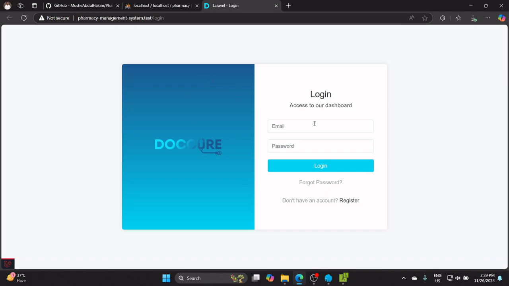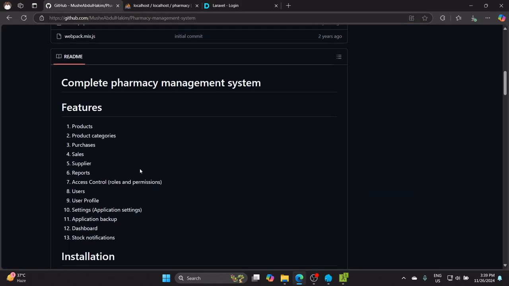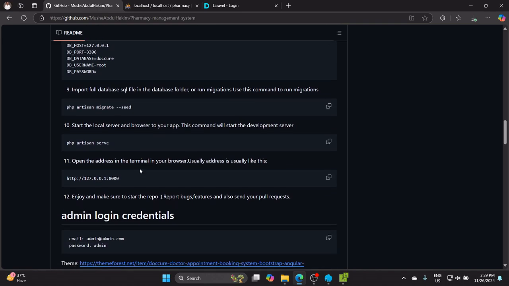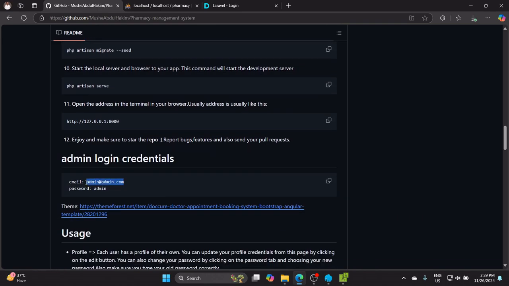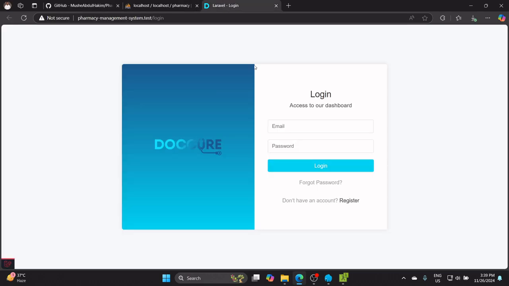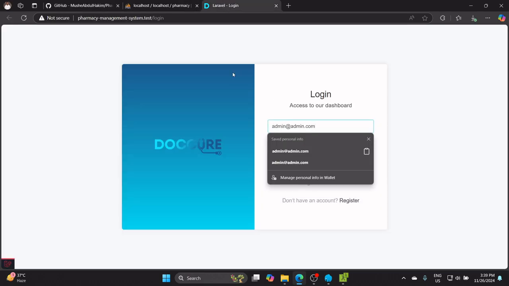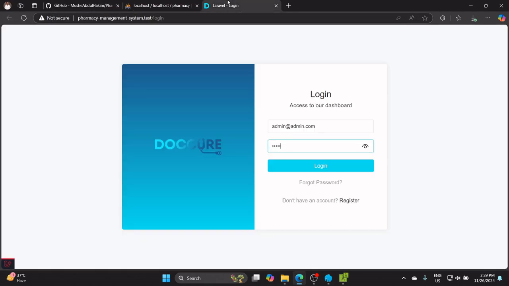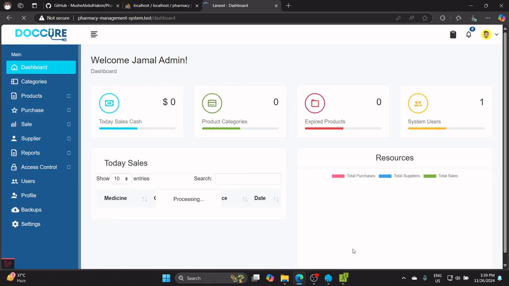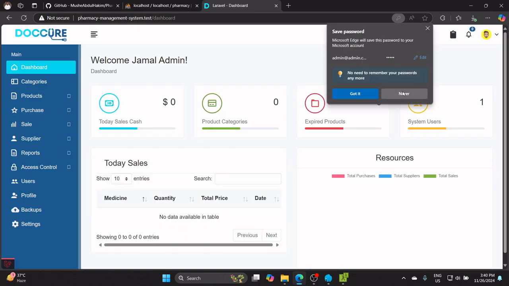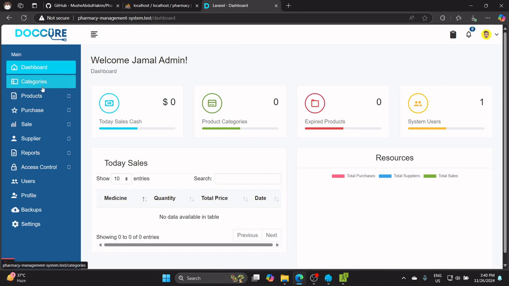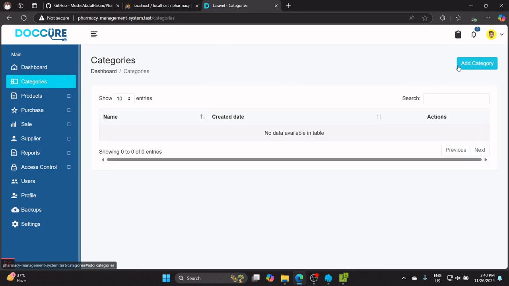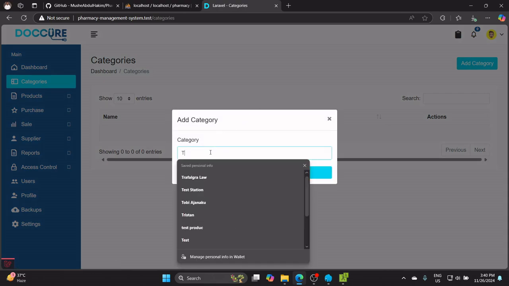and then you can enter the credentials. The default admin credentials are in the repository, so you can log in with admin@admin.com as your email. And then our password is admin. So you type in admin, then you click on login. And as you can see, we are on the dashboard and the application has loaded successfully. You can basically explore the application from here on.